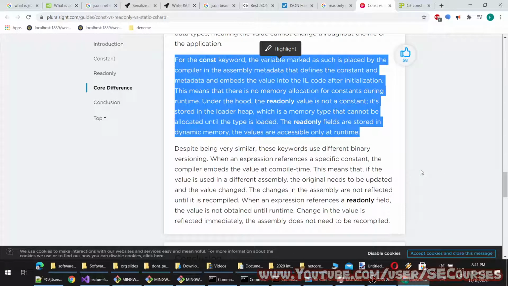For the const keyword, the variable marked as such is placed by the compiler in the assembly metadata that defines the constant and embeds the value into the IL code after initialization. This means that there is no memory allocation for constants during runtime. Under the hood, the read-only value is not a constant, it's stored in the loader heap, which is a memory type that cannot be allocated until the type is loaded. The read-only fields are stored in dynamic memory, the values are accessible only at runtime.